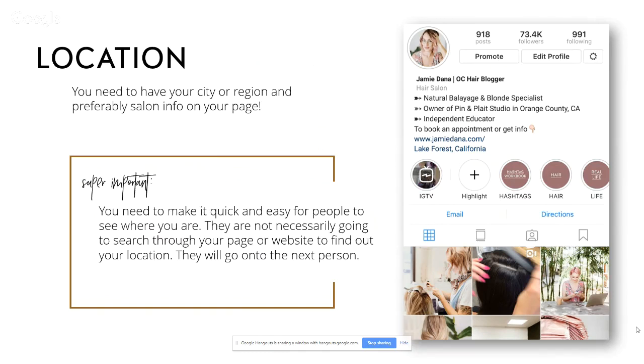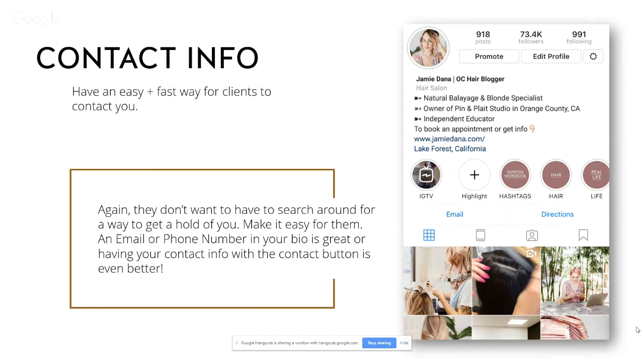So you guys can see here, it says OC, it says Orange County, and then it also has, in the little clickable area in the business profile for Instagram, in those settings, I set it to Lake Forest, California. Now they can hit the directions button and find out exactly where I'm located. So location, super important. Next, contact info.